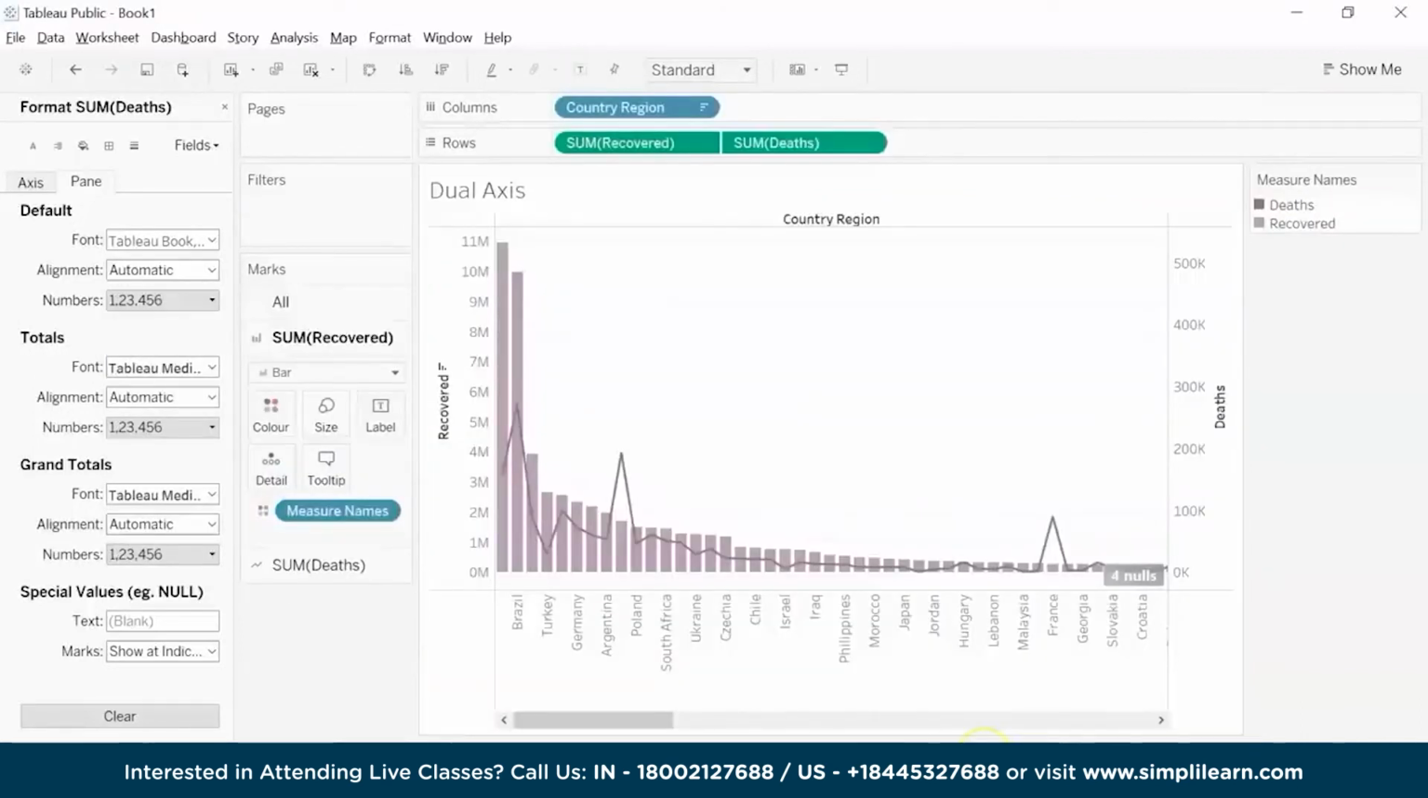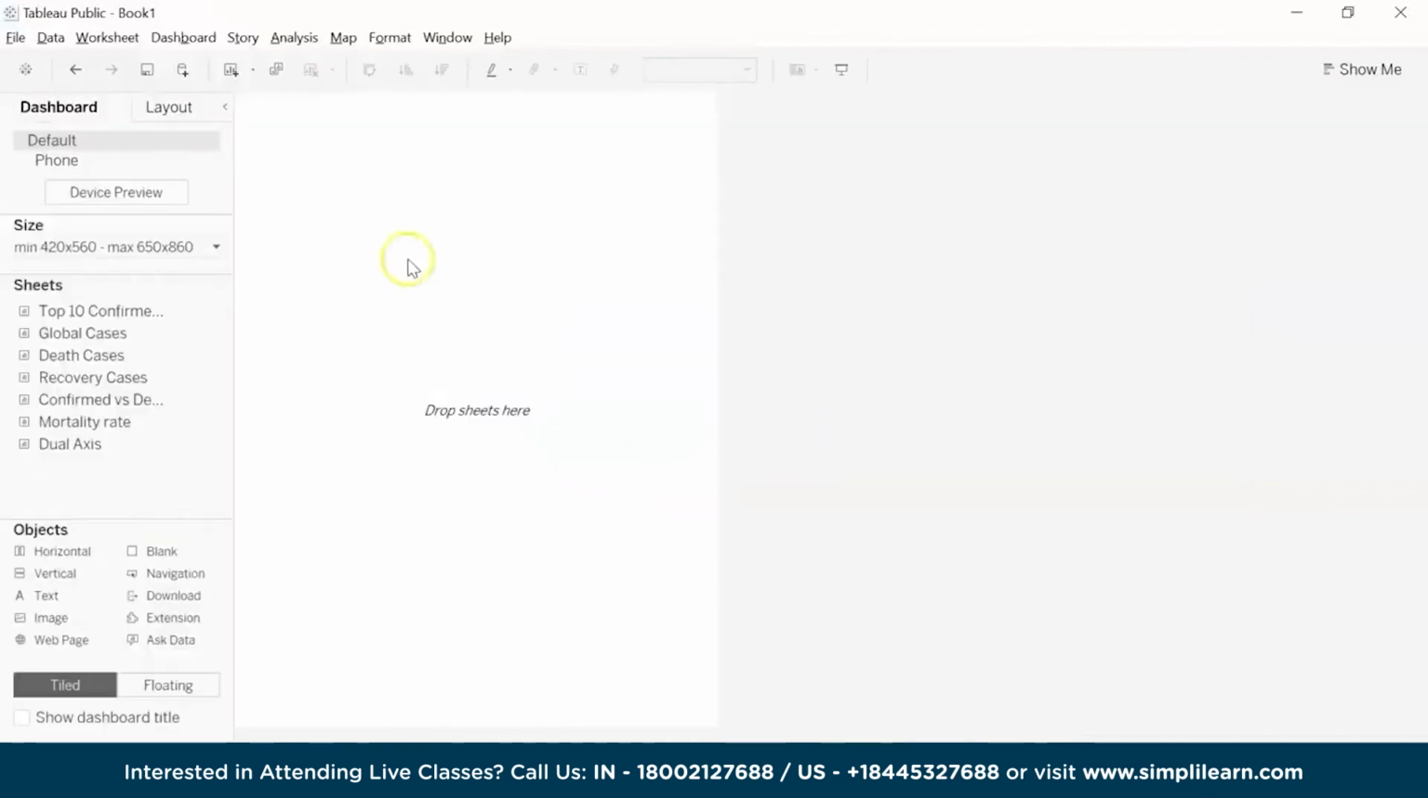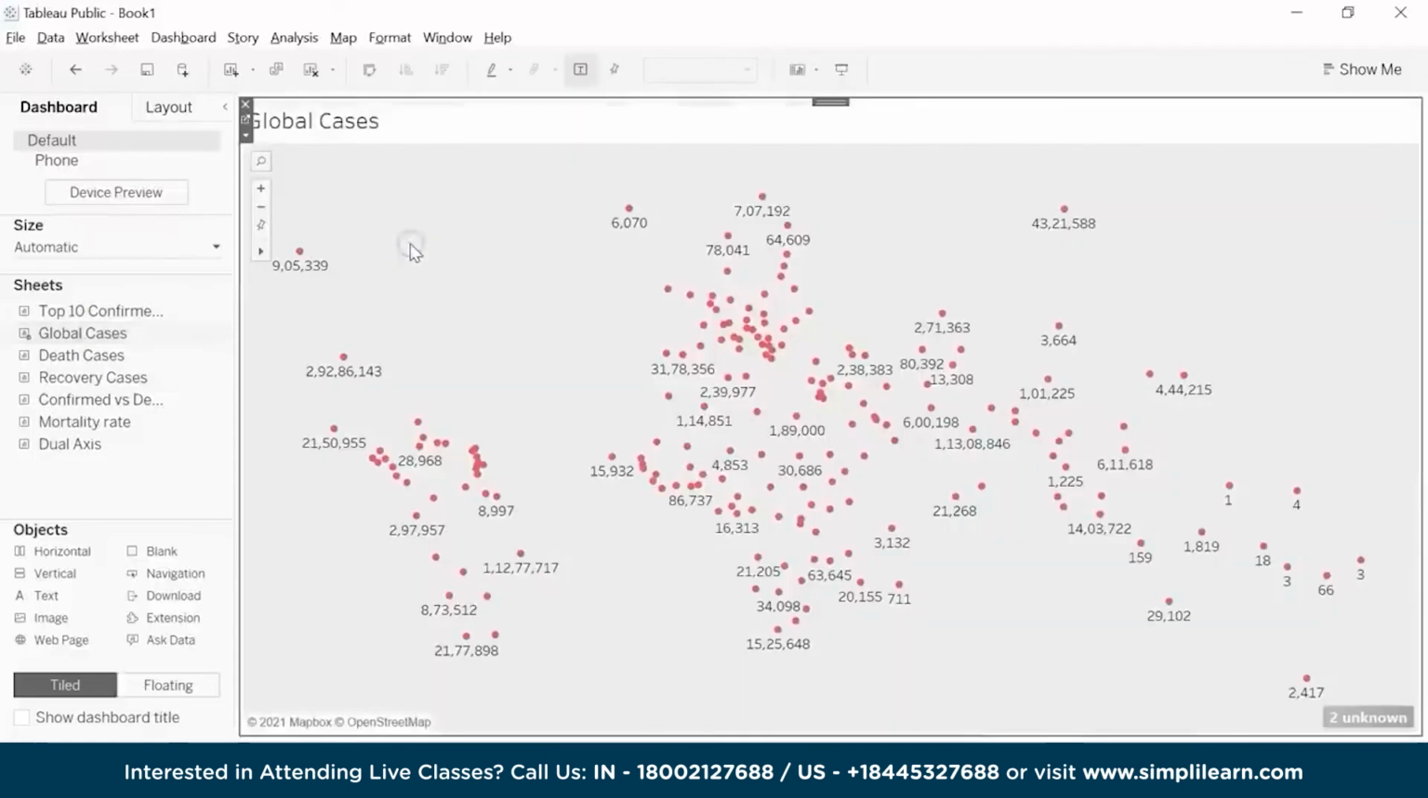Cool. Now let's go ahead and create our final dashboard. Here is the option to create a new dashboard. So I'll just click on new dashboard, and we are going to increase the size here so that it fits our view. So we have selected the default view, and the size I'm going to choose here is automatic. So now we can drop our sheets one by one. First, let's drag the global cases sheet here.